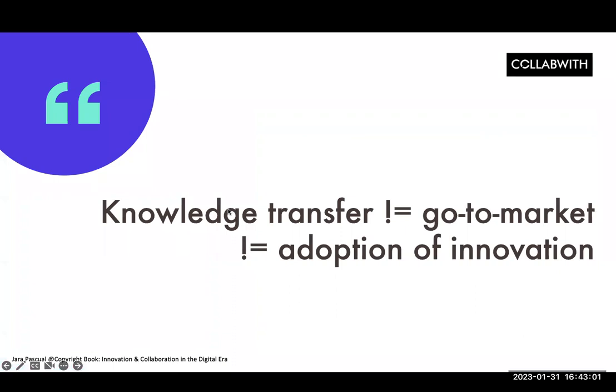Another thing: we are all here in R&D, research projects, consortiums, and it's very important to make a difference. Knowledge transfer is not equal to go to market and is not equal to adoption of innovation. Knowledge transfer is when you share your knowledge, they share theirs, and you learn together. Go to market is more entrepreneurship, what you are doing now. And adoption of innovation is the action of your customers getting your innovative solution. And this is when it's adopted.